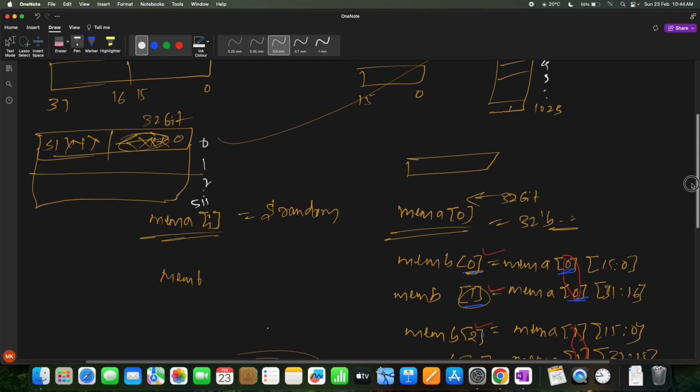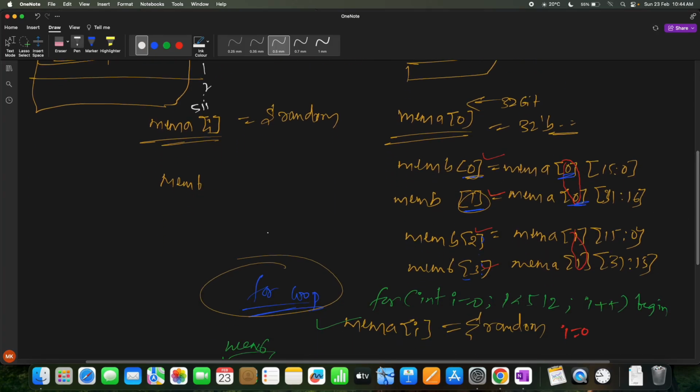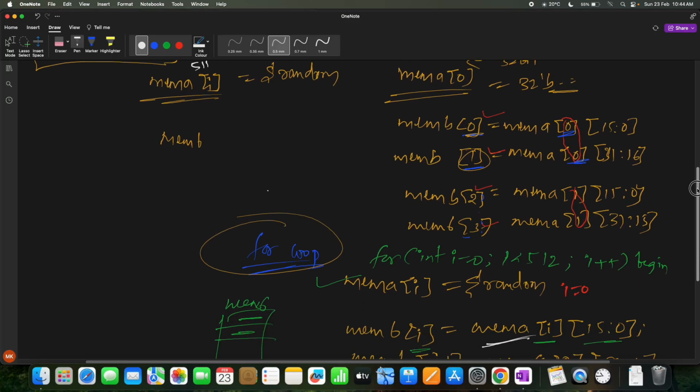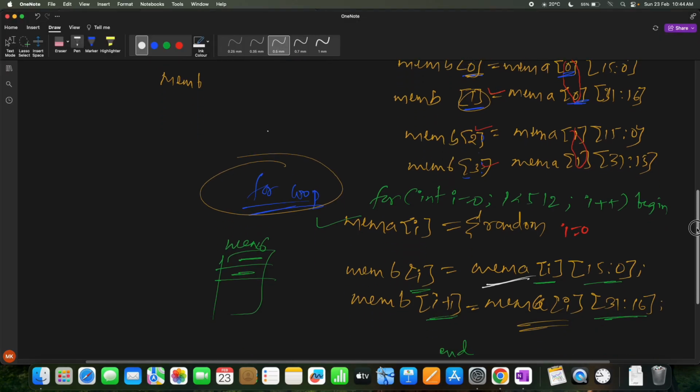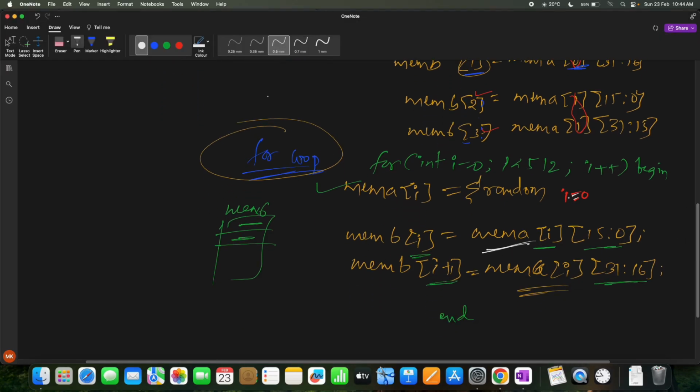So in the previous video we saw how we can copy the data, but we have not seen deeper values like for I equals 1 and I equals 2. So let's understand the for loop here. For I equals 0, int I will be 0 and one random data will be generated for memory A.